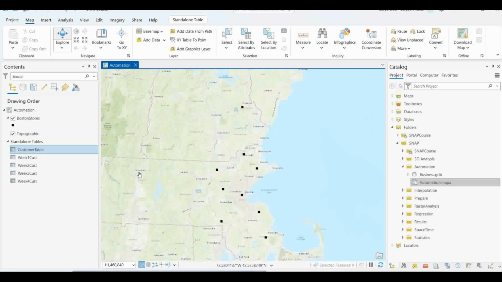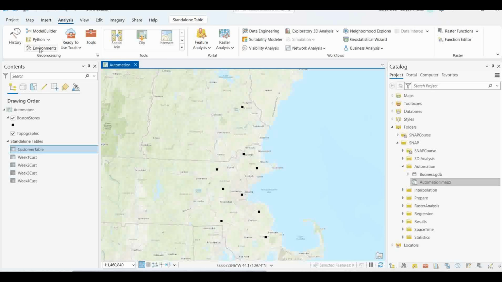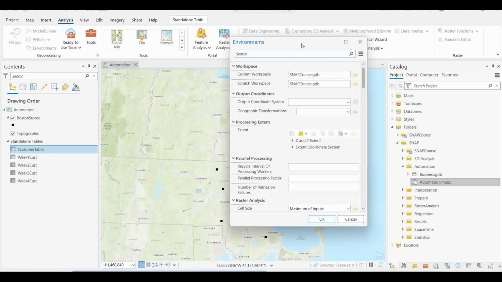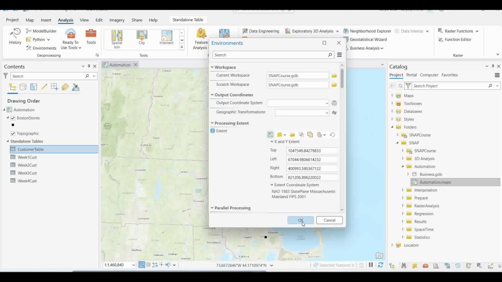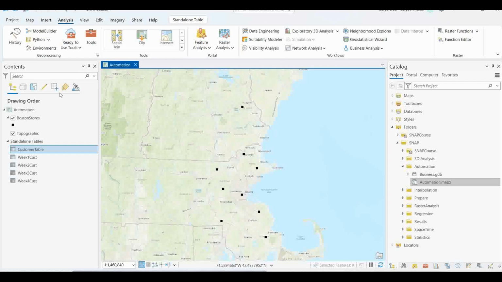So to do this, we are going to create a model. Before that, we just fix the environment. If you go to the Analysis tab, there is an Environments tool. In this tool you can fix the extent. This is the extent you see here, the current display extent. So I will just click the current display extent and then simply click OK. Now this extent will be fixed, meaning all the analysis which we are going to run will be run over this particular extent.